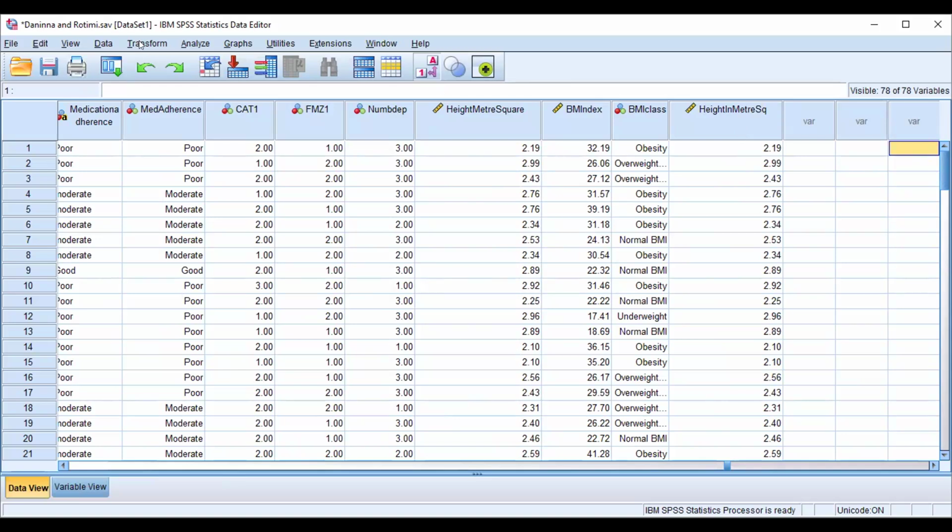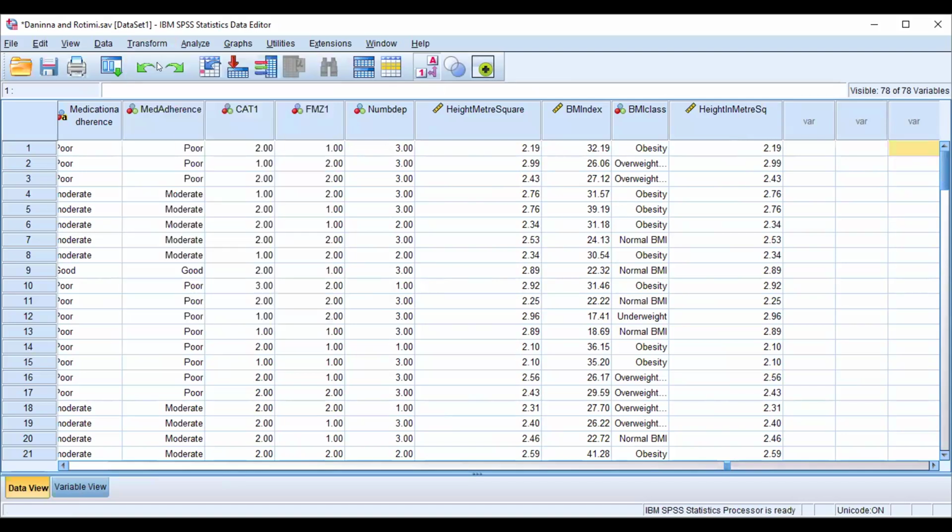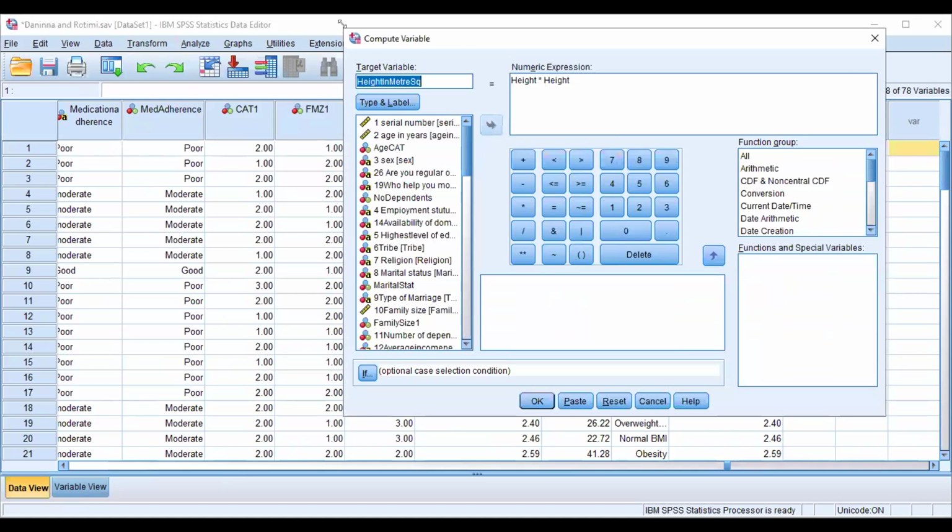You go back to Transform, click on Transform, and click on Compute Variable again. You see the formula we used initially is already there, so we don't need it now. We click on Reset. Down the box, you see OK, Paste, Reset, Cancel, Help. Click on Reset. It will reset everything so that it refreshes the box, and you are now free to write your new variable.